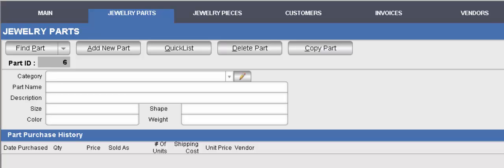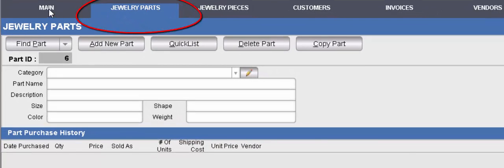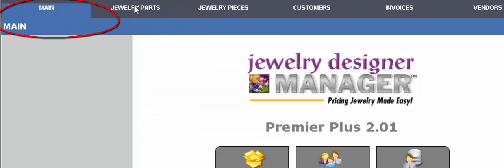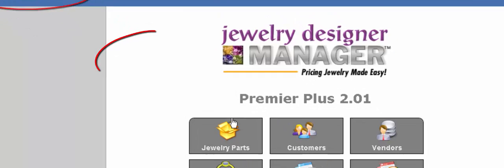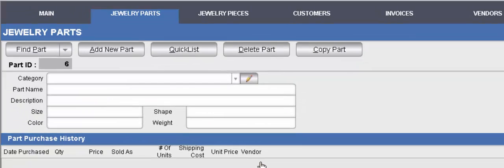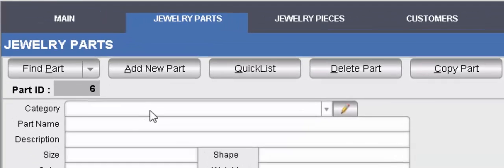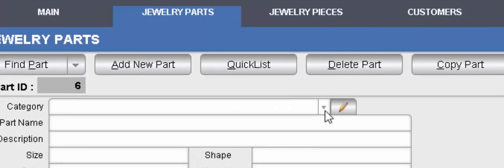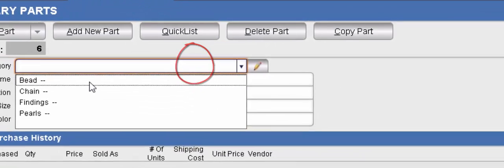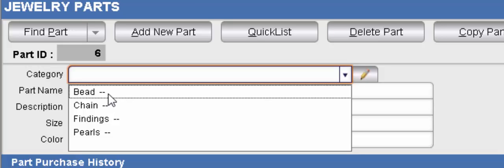So we're going to take a quick look at how to add a new category both to your jewelry parts and to your jewelry pieces. So here we are in jewelry parts, and we got here by going from the main screen either into the jewelry parts tab at the top or this jewelry parts box in the middle. And when we're adding a new part, as you can see, the very first thing you select is category. And let's just click this little arrow, the drop down, and we can see that right now in the software we have set up bead, chain, findings, and pearls.